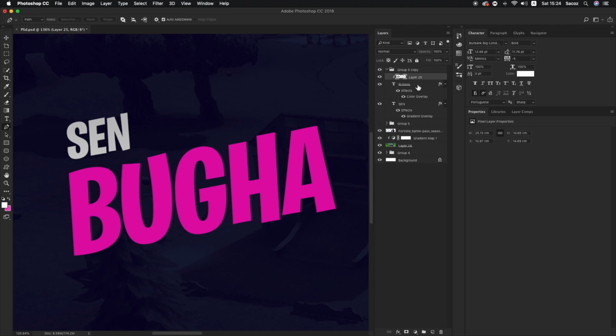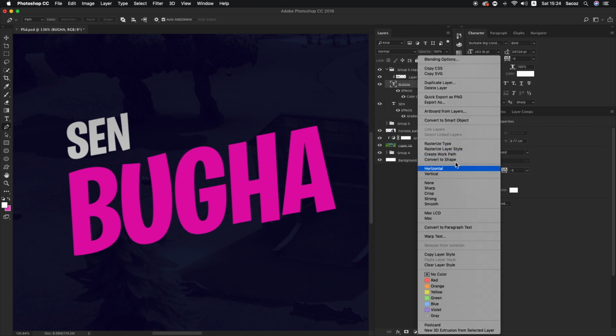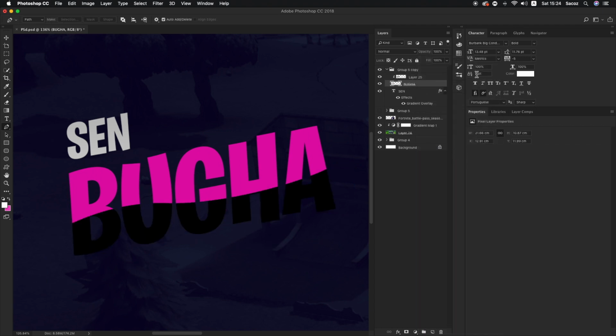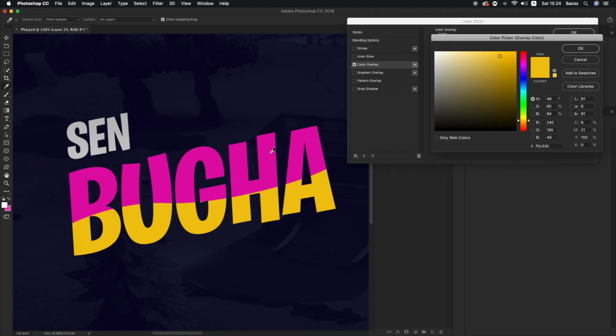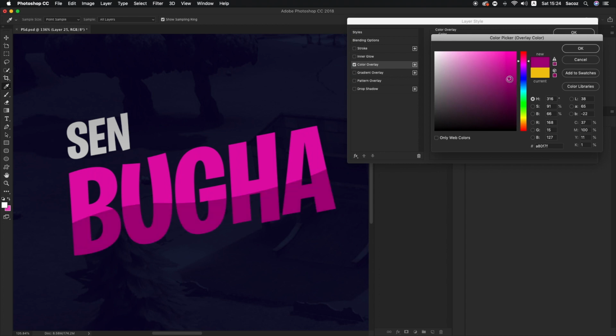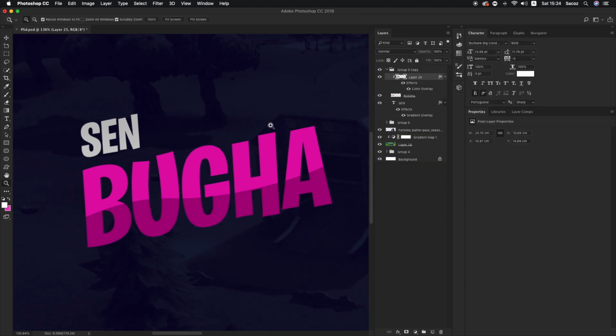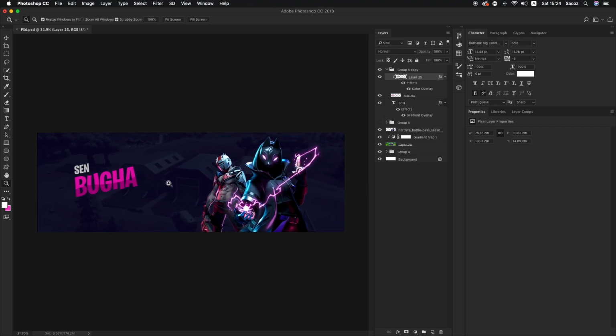Then what you want to do is rasterize this layer style right here, and then it will show up like this, right? Because it was clipped, but it had a gradient overlay, so basically it was just overlaying whatever you put on it. Now you want to make another color overlay and basically pick the same color around here and just make it darker around there. Now you see that gives it like a nice almost 3D effect. It makes it look very nice.